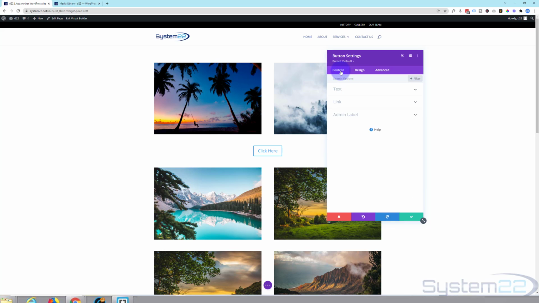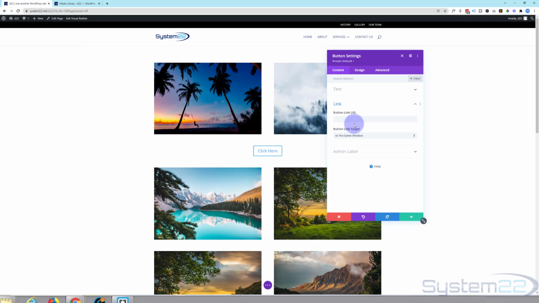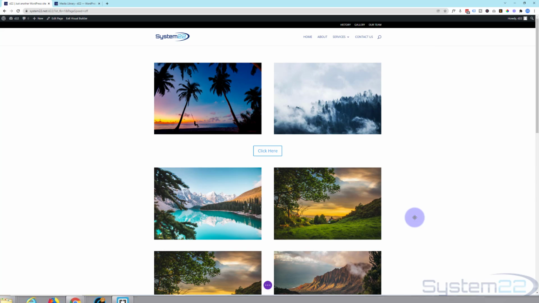Okay. Now all we need to do is go down to where it says link under the content tab there. Go back to the media library, copy this URL to our clipboard, and we can paste the button link in there. And there it is right there. All we need to do now is save the page changes, and let's exit the Visual Builder.